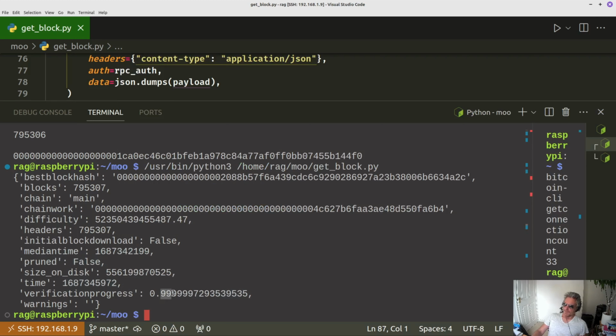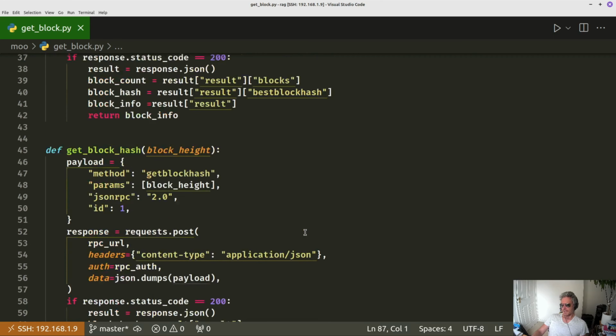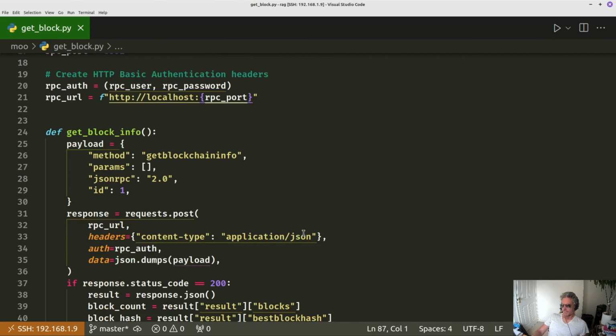Verification progress: 99.999997% verified. And warnings: none. So that's looking pretty good. This code, I can put on GitHub if you want. If anybody wants it, just put in the comments you'd like to have a copy of it.